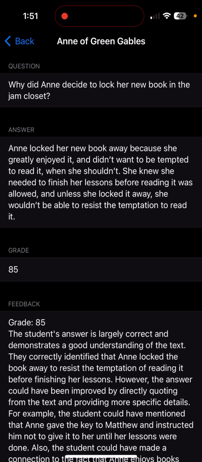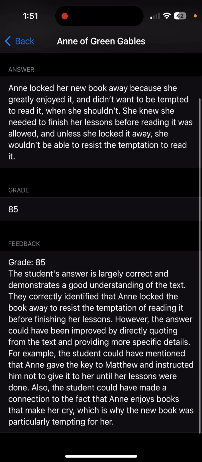So let's go in here and have a look at the response. So in this view, it'll give us the question that was asked, the answer provided by the student, their grade, and the feedback that was given for that particular example. So this is a way that a teacher or a parent can monitor the progress of their student and make sure that they're getting the answers that are scored in an appropriate way.